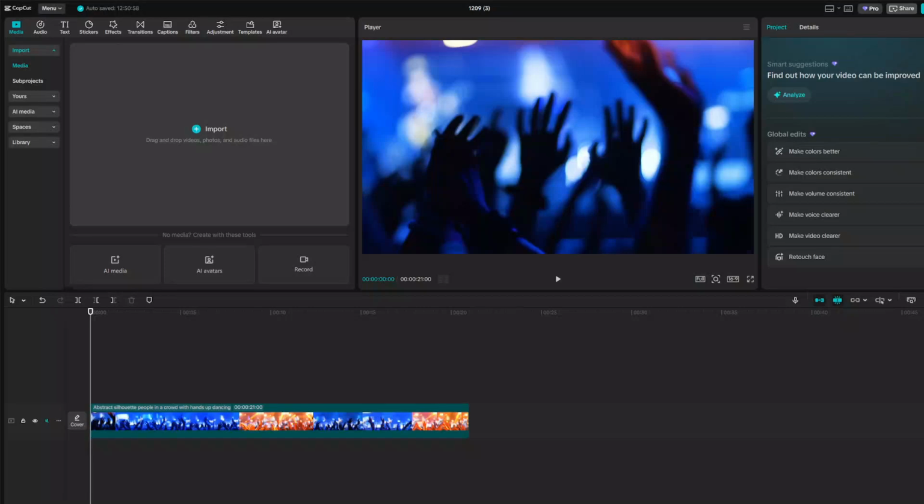In today's video, I'm going to teach you how to add an audio spectrum in CapCut. By the end, you'll have a clean, reactive visualizer that moves with your music, perfect for reels, shorts, or any clip where you want the sound to stand out.